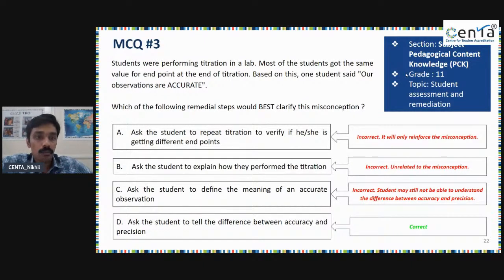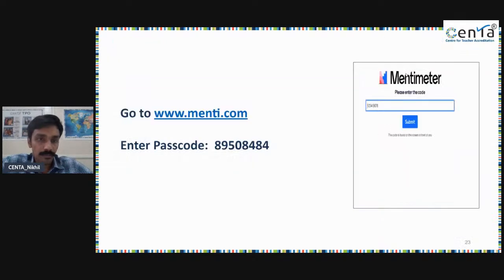So now let's move on to another pedagogical content knowledge question in chemistry. You will have to repeat the drill here. You will have to go to menti.com, enter the same passcode, and wait for your question.